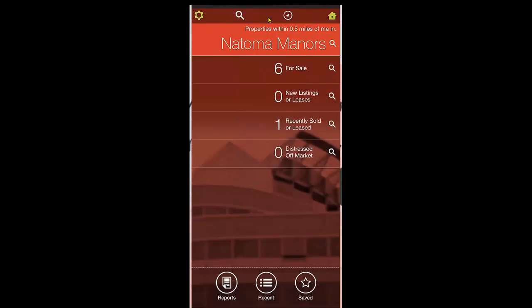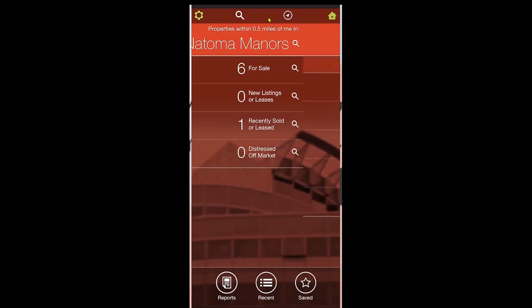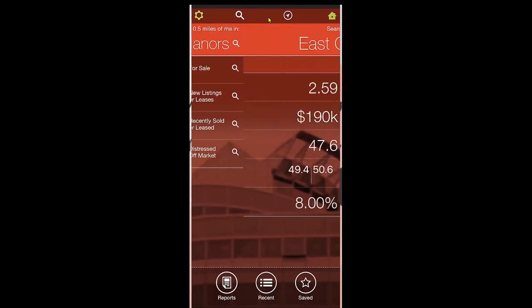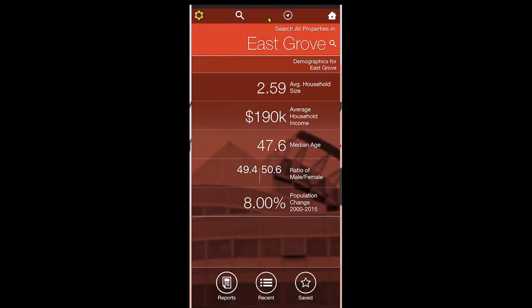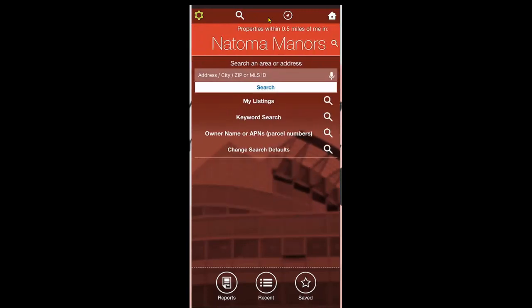Let me give it a second. Okay, so again, now I have the same information pretty much, but focused on commercial. Commercial will always appear in red. So I have that activity near me, I have those statistics, and then I have the search options. I still have access to the reports, the recent, and the saved, but now everything is focused on the commercial side. I'm going to go back to residential.